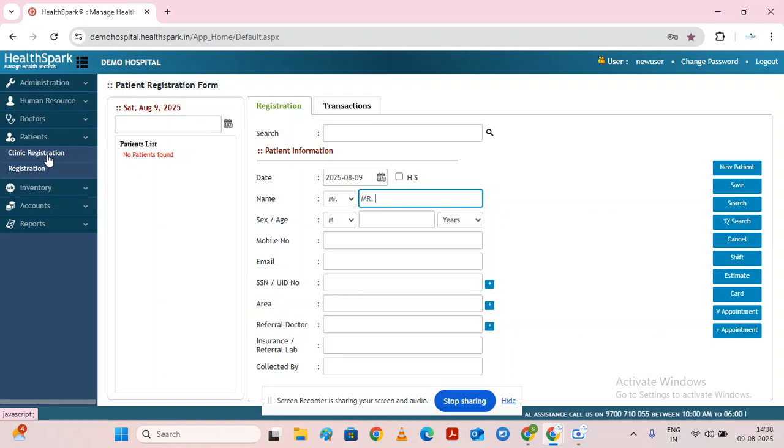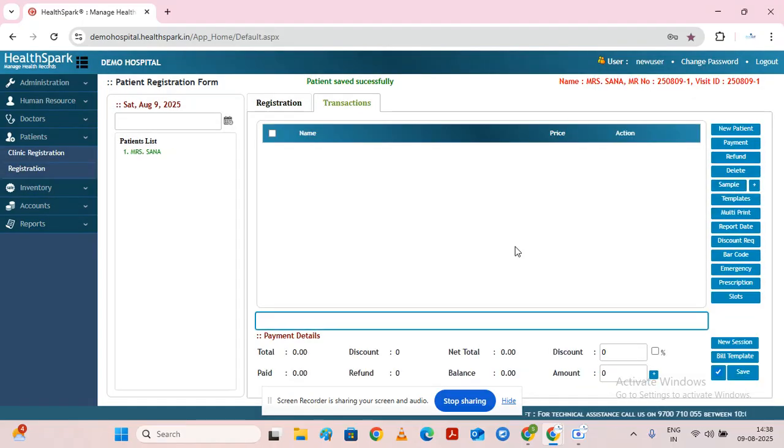The very first step in clinic registration is a very easy step. Once the patient comes to us, we will type the name, age, and mobile number. This is called the patient registration of the clinic. For example, the name of the patient is Mrs. Sana, age is 25 years, mobile number is 9700 730044, and we can save. So this is patient registration.